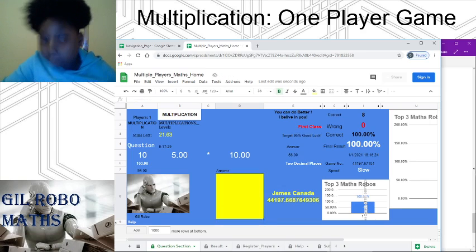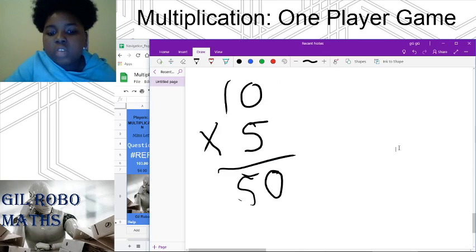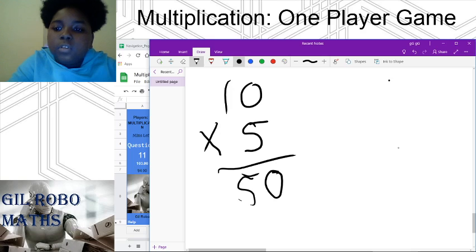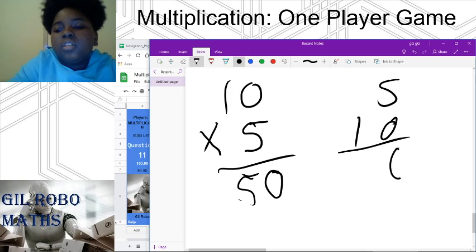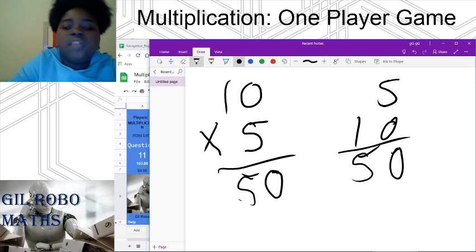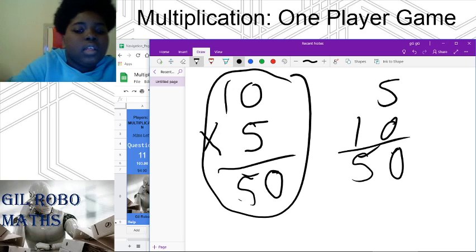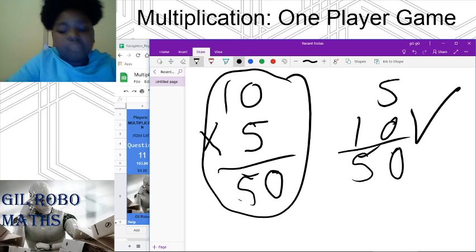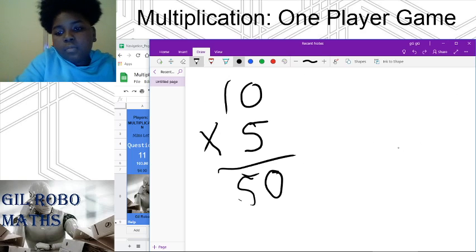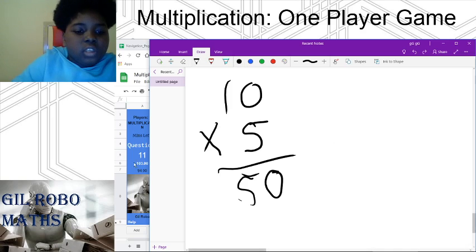Or in multiplication as well, you can switch it. Look, 5 up and 10 under. 0 times 5 is 0. 1 times 5 is 5. I like to keep it this way. That's the basic way, but if you like this way, it's good. So let's continue.